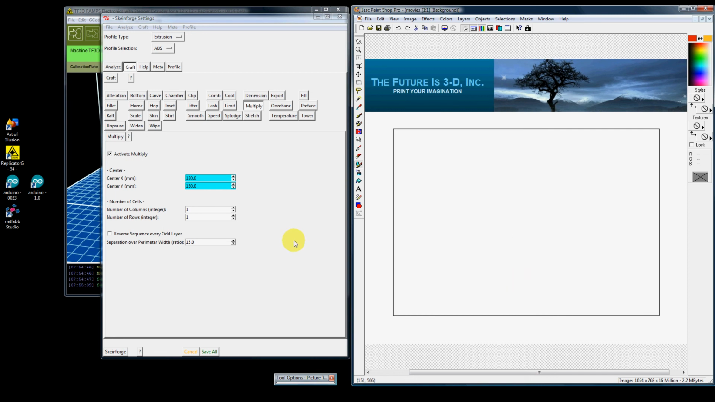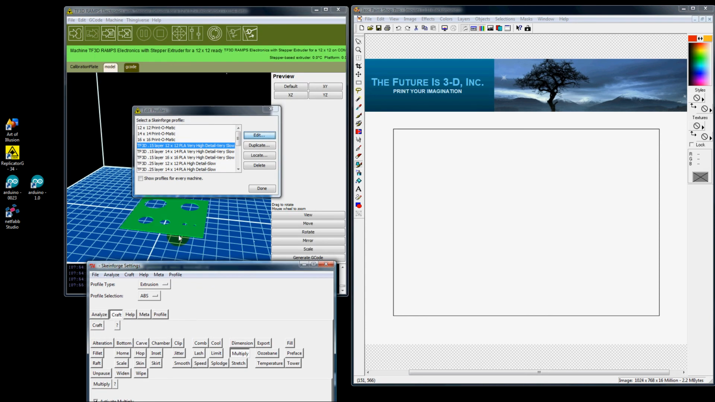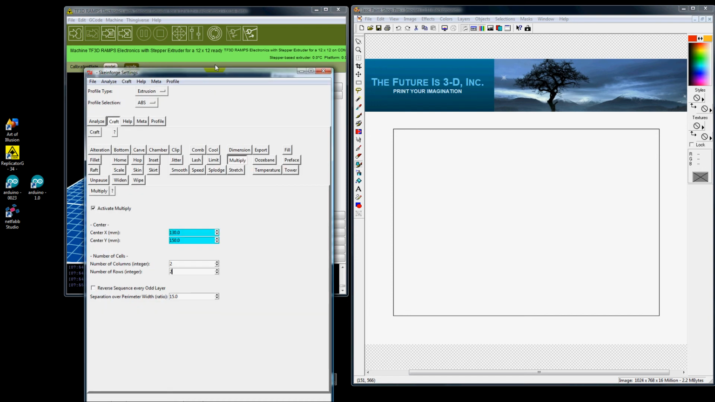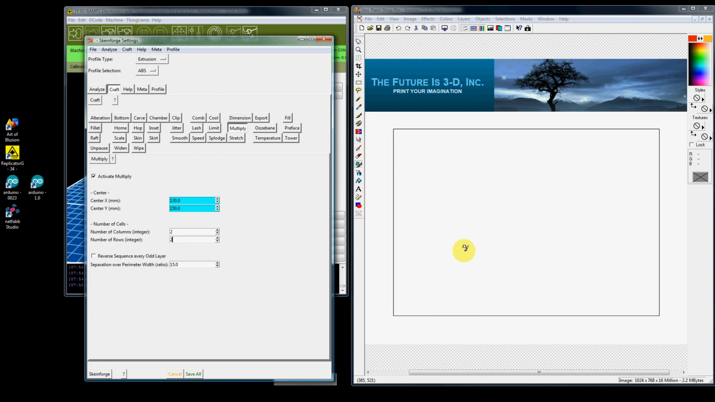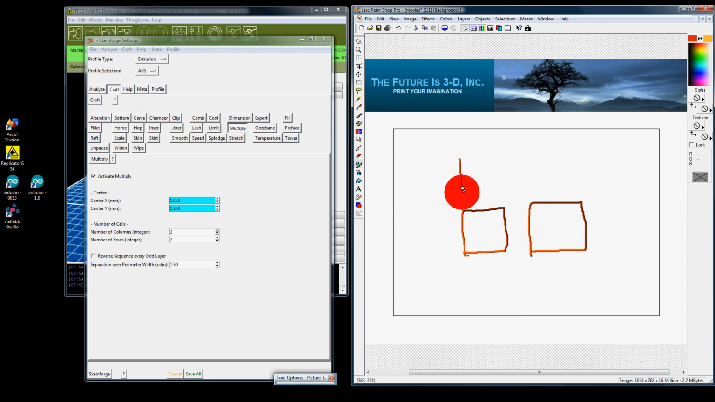Now, the number of cells. What this will do is activate the multiply setting. Let's say you want to do 4 objects of the same thing. You put 2 over 2. Now you've just got one object on the screen, but this is going to make 4 of those, and it's going to auto-center them. So it's going to start the print job off, and it's going to come out, and it's going to calculate where it's going to put that object. And then you'll have 4 objects evenly spaced apart from each other.